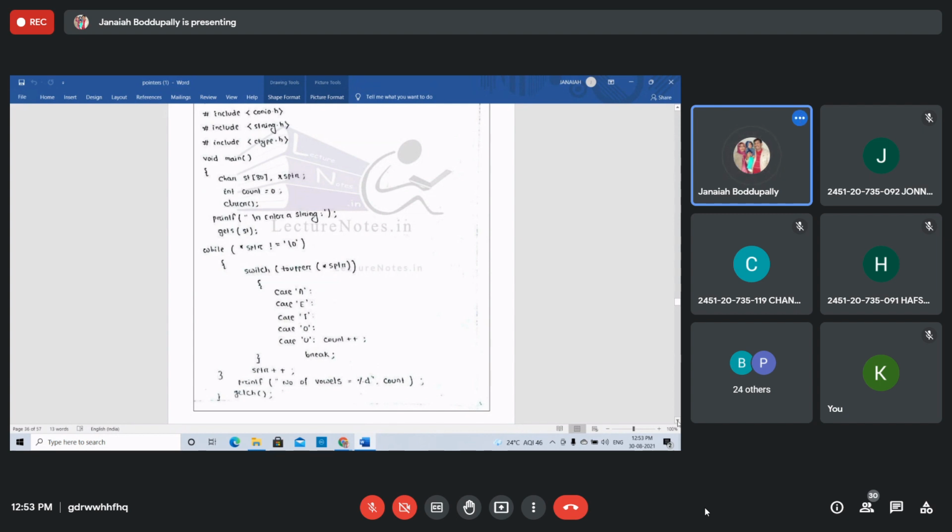Switch to upper of star sptr. Why are you writing toupper of star sptr? If you use toupper, the uppercase characters are also counted. Case A, case E, case I, all the vowels. Whenever star sptr encounters a vowel, it counts: count equals count plus plus, and then break.